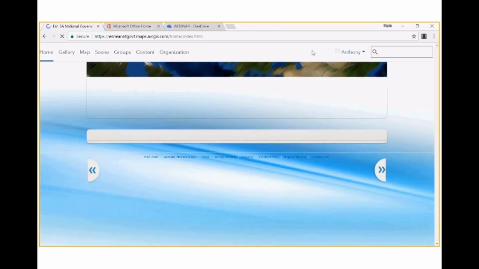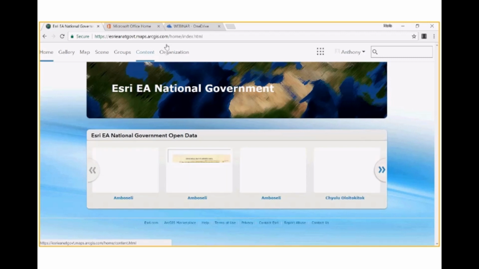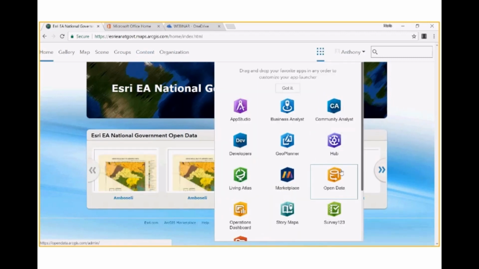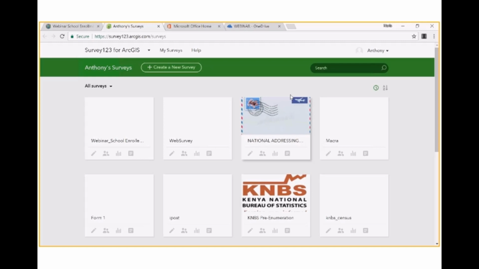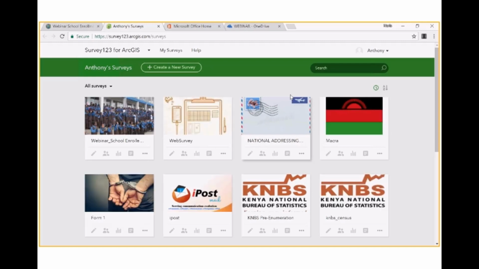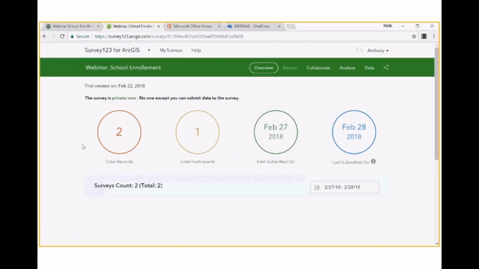I want us to explore something that is going to take us through the web. The Survey 123 on the web, which is here, and the same content of data that we had is now being analyzed on Survey 123 on the web. So we can do everything on mobile and get it on the web, and the web also allows us to view data that has been published using mobile devices. So you can see that this is now the web.